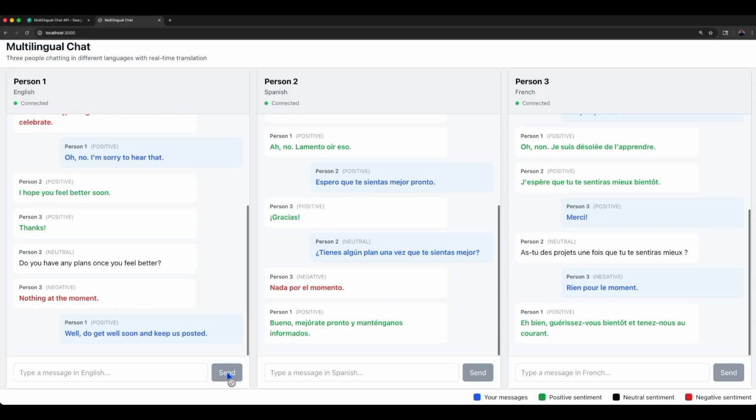So that concludes this video walkthrough of the multilingual chat client with Amazon Transcribe and Comprehend integration.